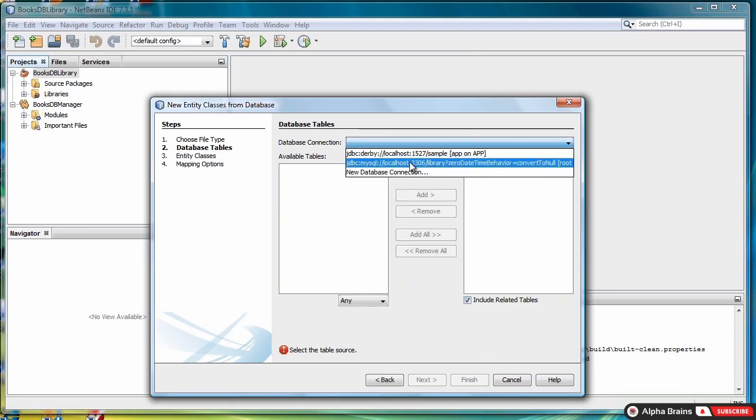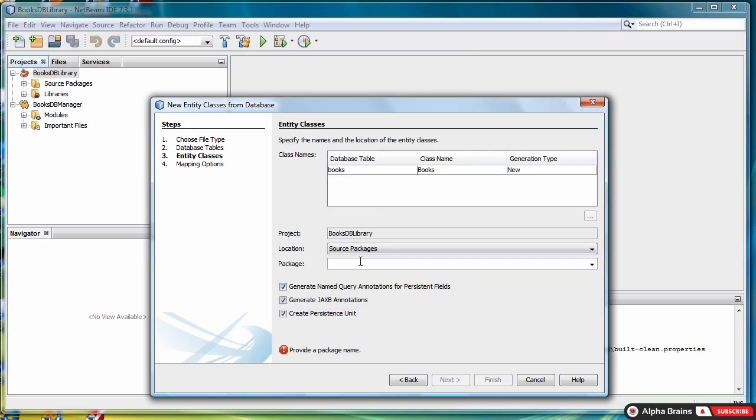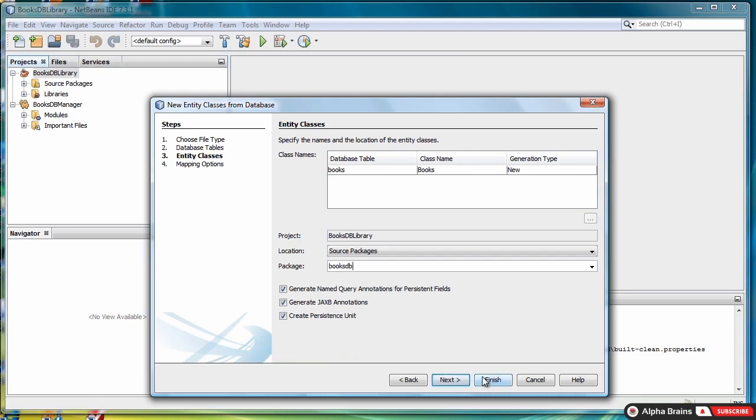Pick your database connection. Click Books. Hit Add. We're not going to do Publishers now, so hit Next. We need a package name. Package name can be anything. Let's just say Books DB. And then select Finish.